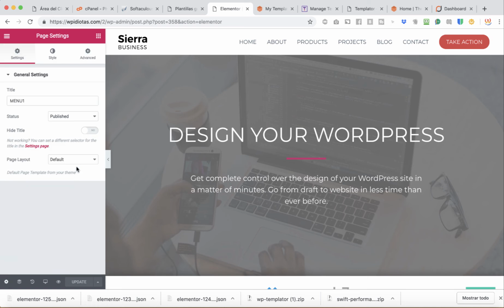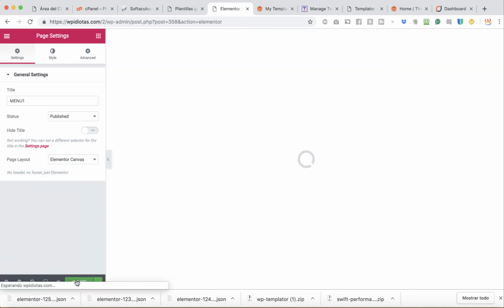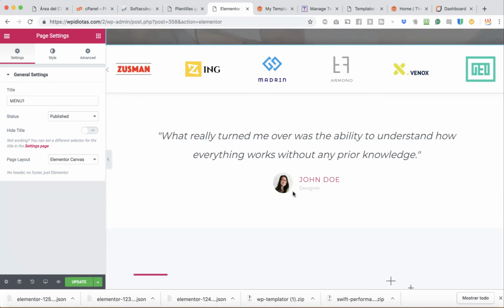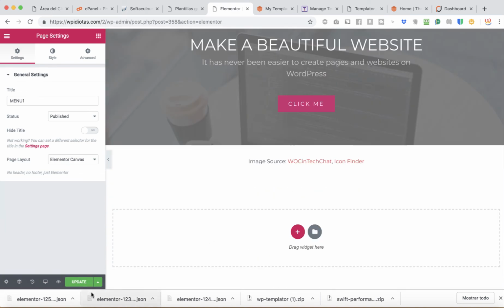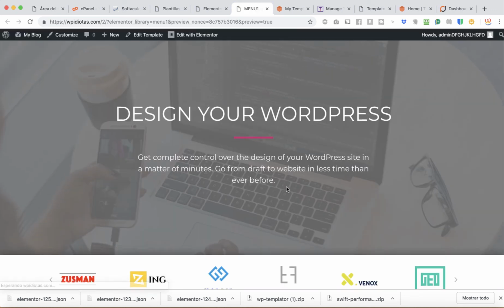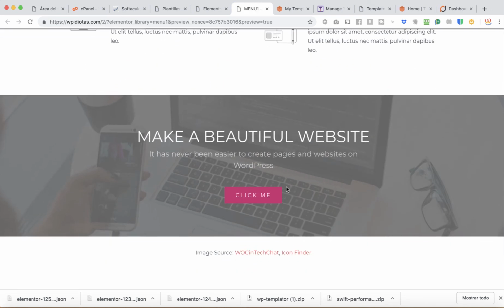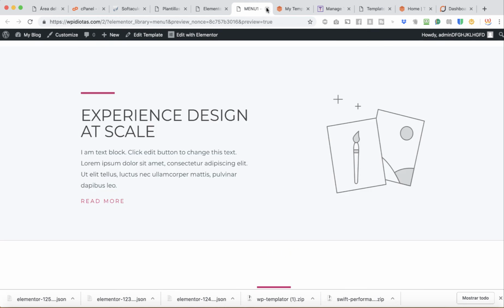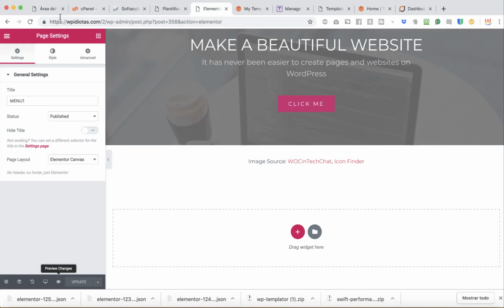on the site. In this section, we're going to go to Elementor Canvas. We're going to do it like this, and here we go. Update, and let's preview the site. Let's preview the page. This is how it looks. It imports and exports everything the way that you want.